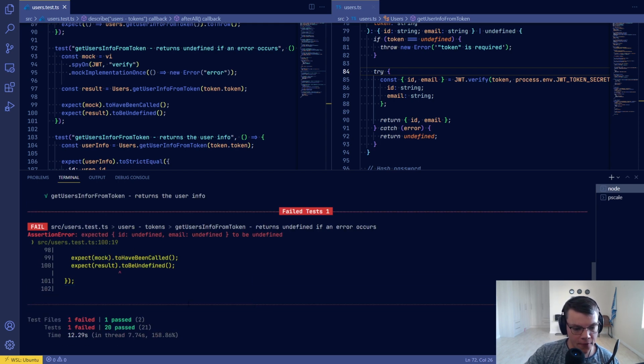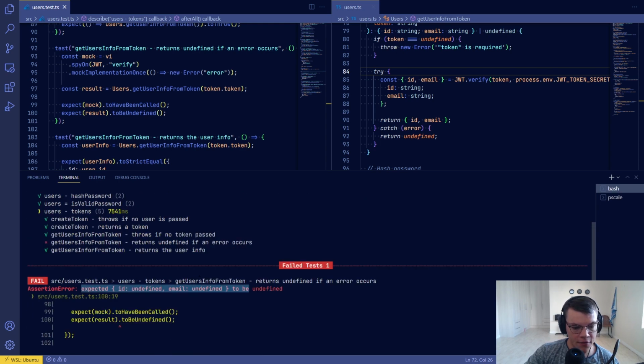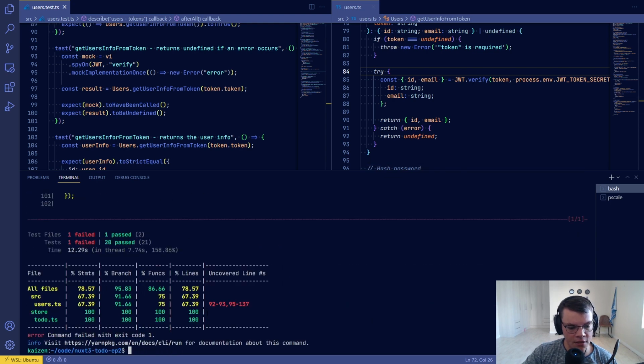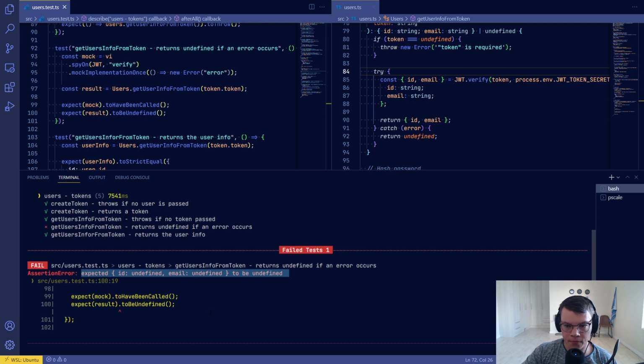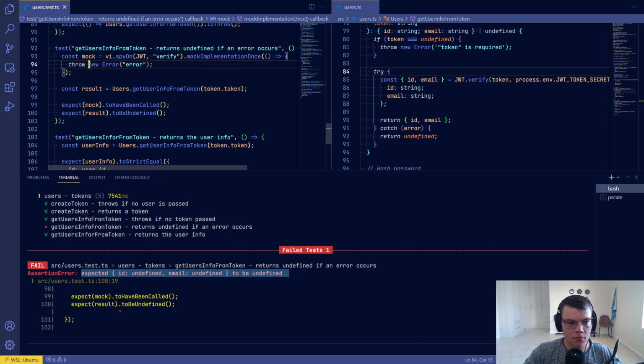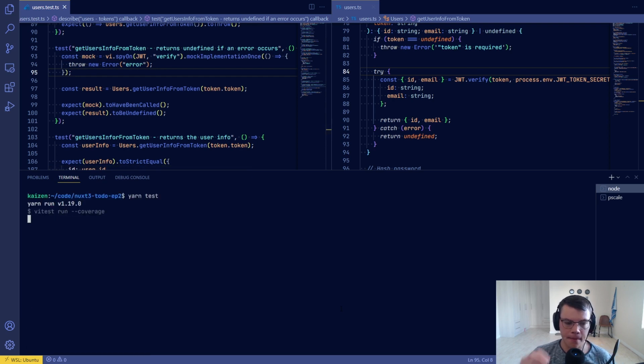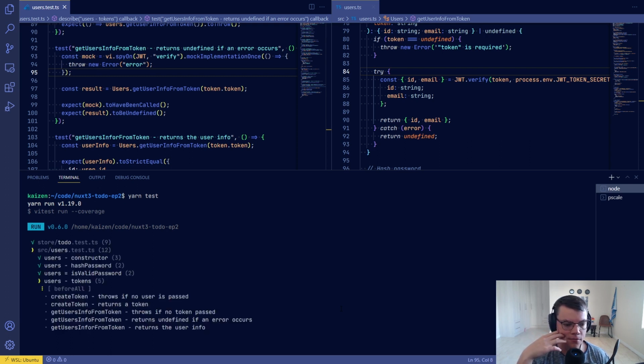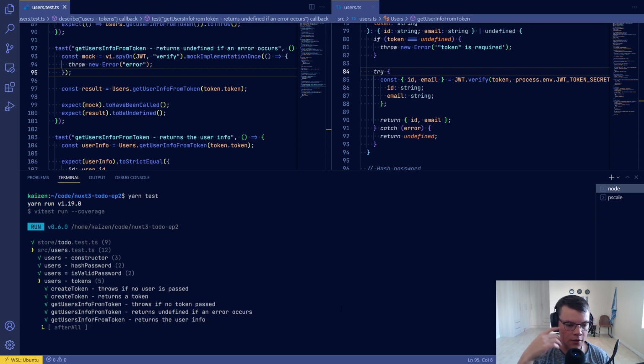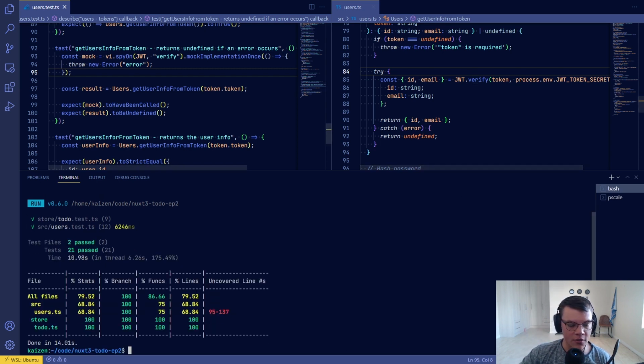Alright, so something went wrong. Expected ID undefined, email to be undefined. So that means it didn't mock this. No, it actually did call the mock. I think we have to do throw new Error. Shouldn't return a new error, because it physically has to error. Returning an error doesn't actually raise the error. Yeah, there we go. So that works, and we know now that this has been mocked because the mock has been called and everything.